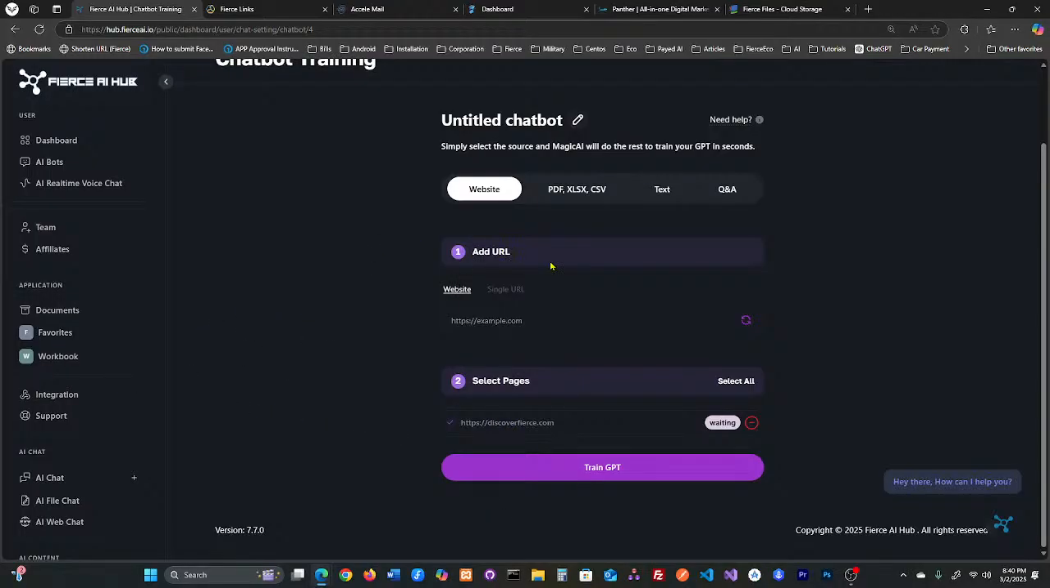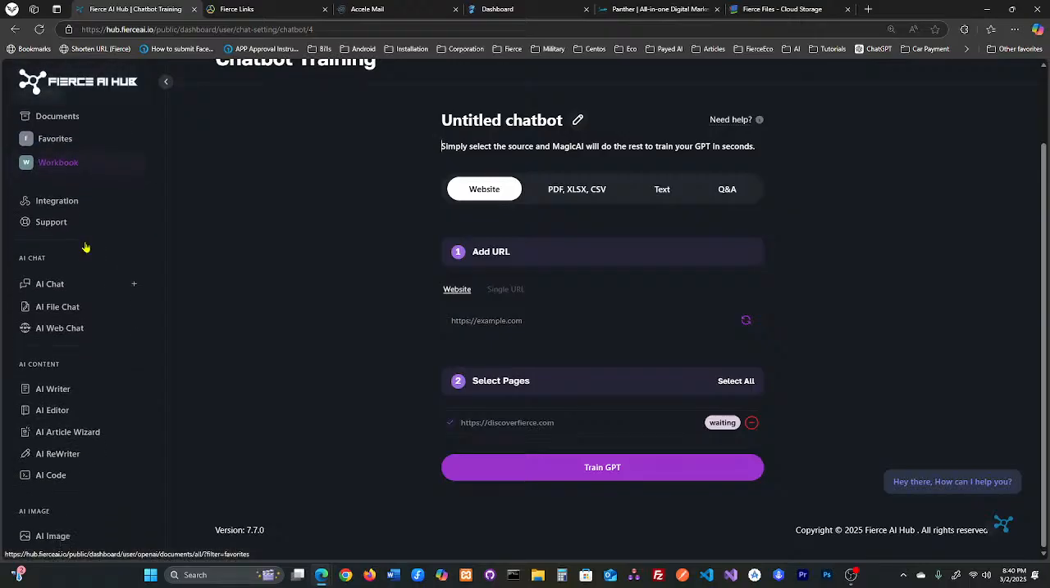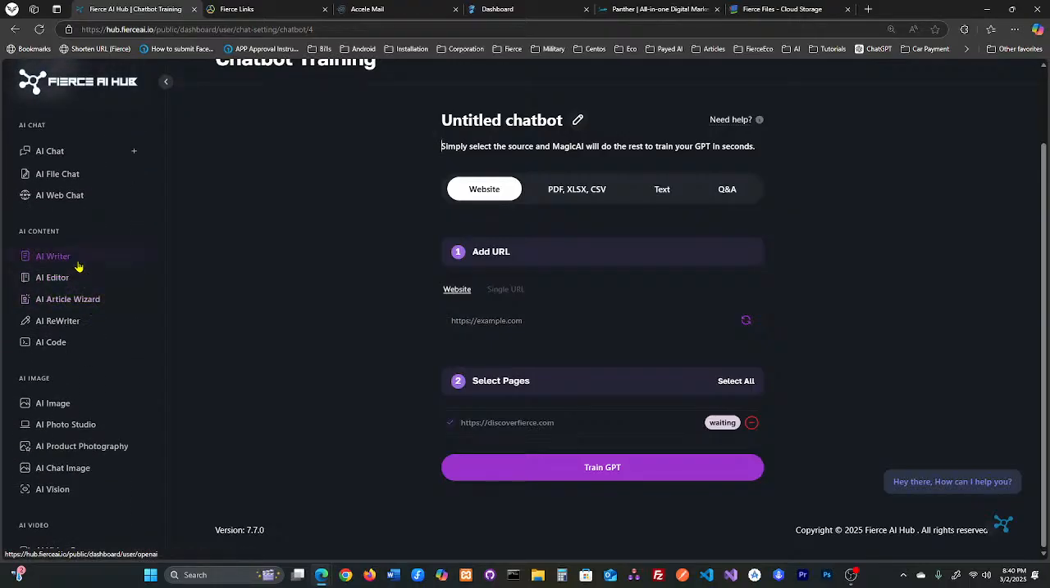So that's how you train your own chatbot. And then, of course, you name it right up here, whatever chatbot you want. And then you can launch it out to Panther and all that good stuff, right? So anyways, moving on. Inside the hub, you've got the different AI file chat, so you can actually upload a file and you guys can discuss it with your AI.